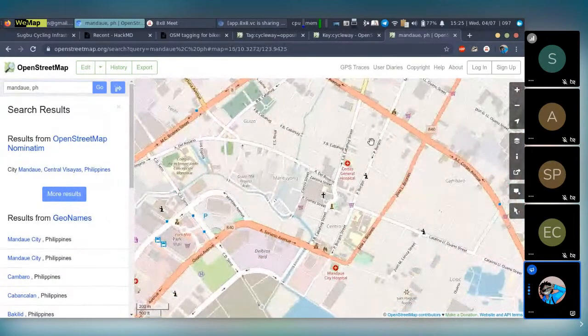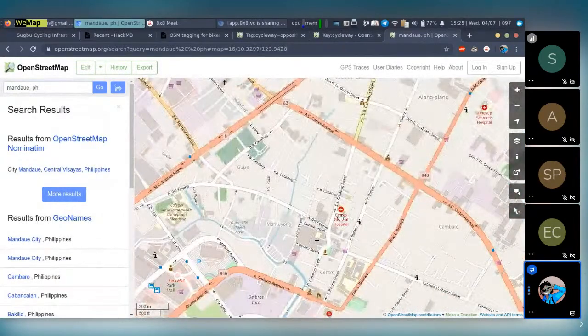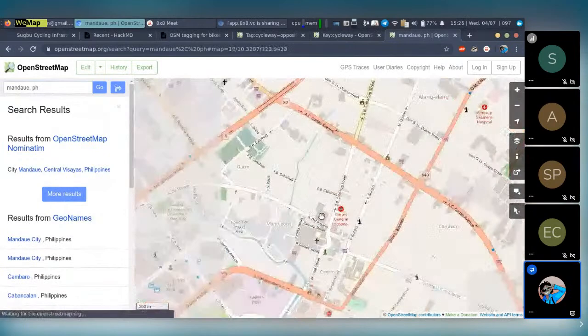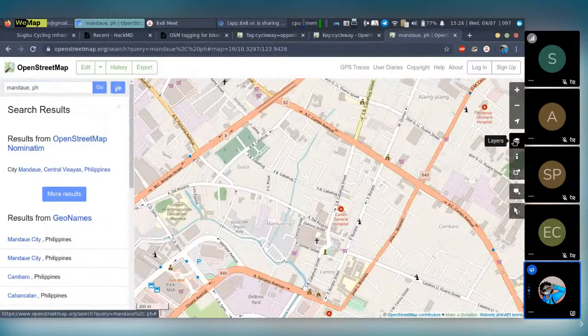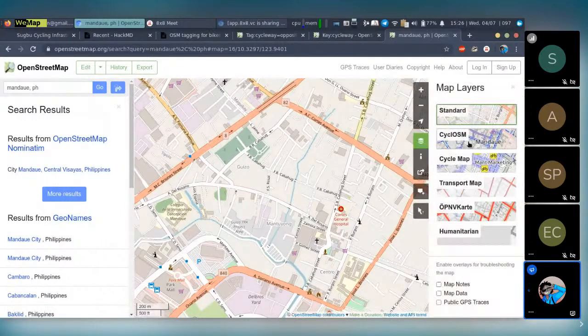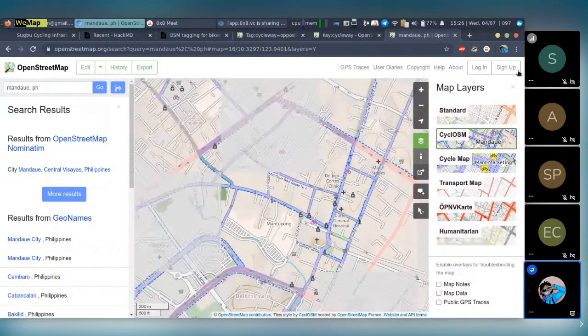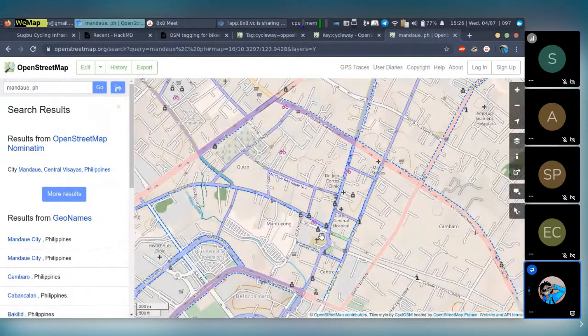I'm not going to edit it. Hayaan ko kayong mag-edit ulit, but I'll show you how to do it. So this is the regular layer on OpenStreetMap. So hindi naka-highlight yung mga cycleway tags on the map. So what I'll do is go on layers, click on layers, and click Cyclo OSM. I am doing this because it's easier for me and perhaps for you to find the relevant information immediately.